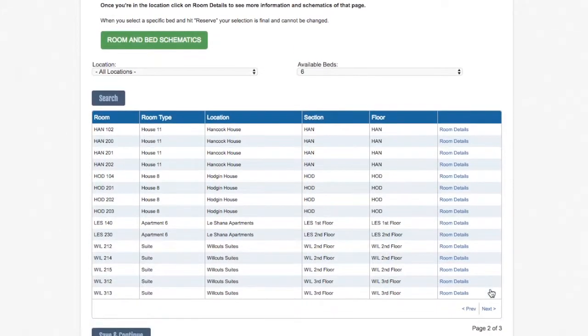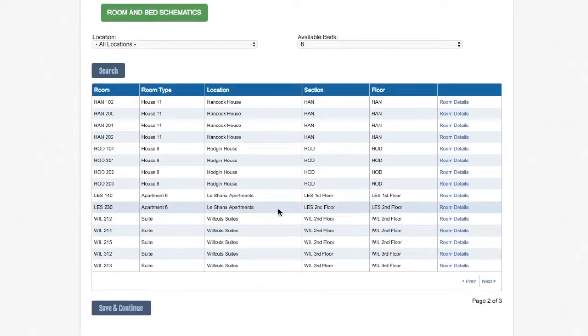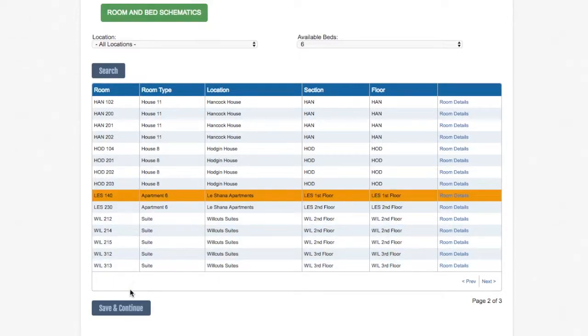I'm looking for Lashana for this group. Here are 2 apartments, it looks like, that are available. So I'm going to click on the apartment that I and my friends are interested in. We're going to go to Lashana 140. Click Save and Continue. Once you click on it, make sure that it's orange.